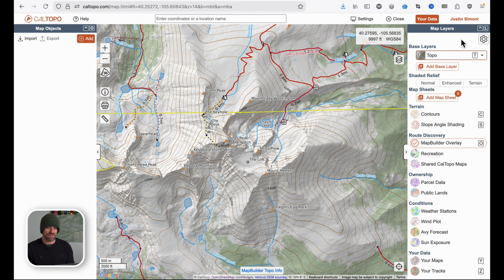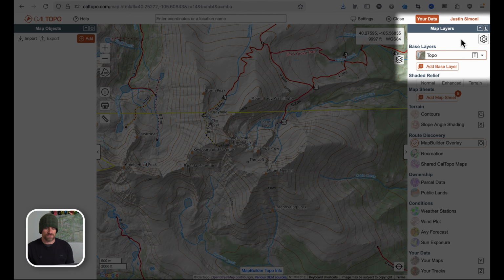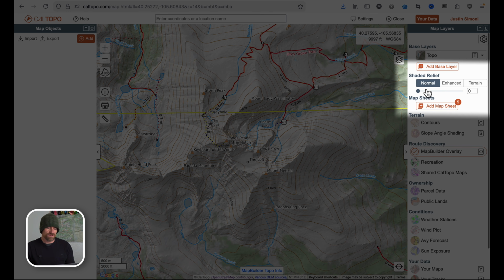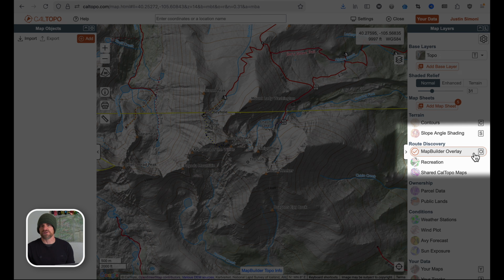CalTopo has a pretty incredible library of different map layer types that can help you plan all kinds of trips. I do a lot of backpacking, and I find that the default topo base layer works pretty well. I'm usually in the mountains where elevation gain and loss plays a big part in how easy or hard my trips are. So, I also love using shaded relief. Shaded relief really makes all those mountains really easy for me to visualize. Under Route Discovery, the MapBuilder overlay is also useful to enable. This makes trails and other landmarks on the map really stand out.